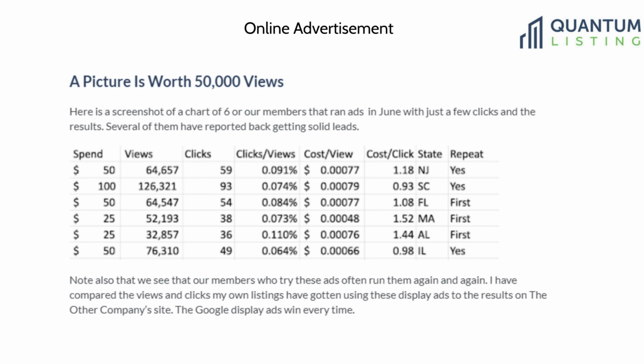CoStar as a company spends $100 million a year on Google advertising. But that $100 million is being spread out over hundreds of thousands of listings. So the chance that you're getting the same kind of love from them that you can give yourself here with the display ads is pretty slim. So when you do this, you will see fantastic results in terms of views and clicks.